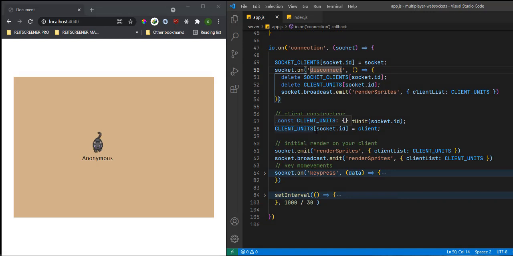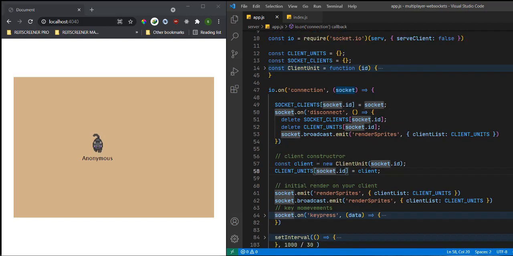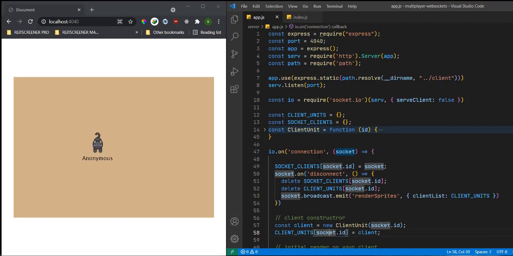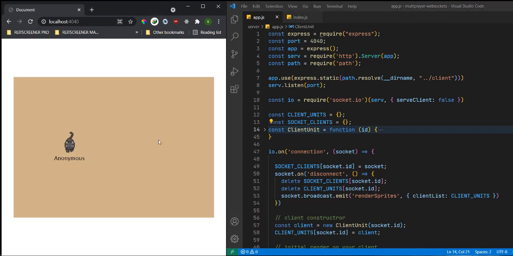I'm going to be discussing the movements on the next video, but just to give you an idea of how I was able to pull this off, it's by creating a basic object which keeps track of the sockets or the clients, so that they can be monitored for whatever is happening on their end.